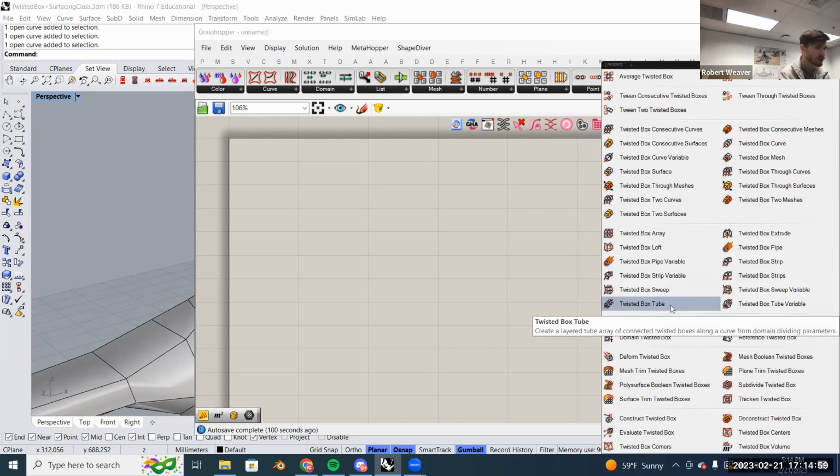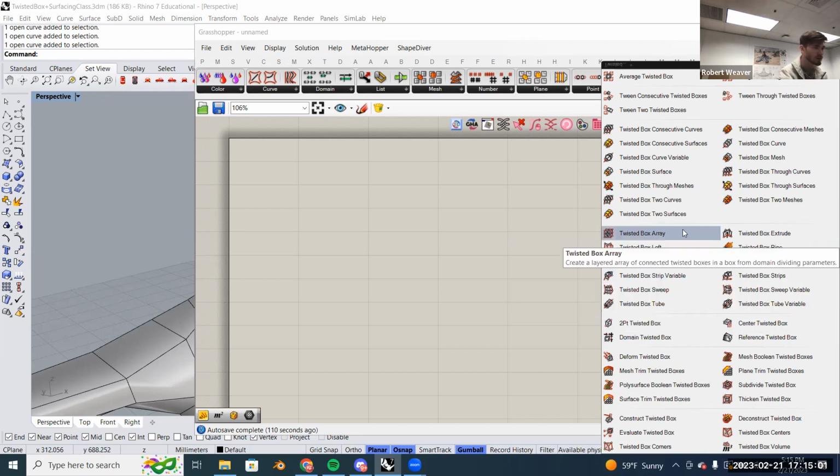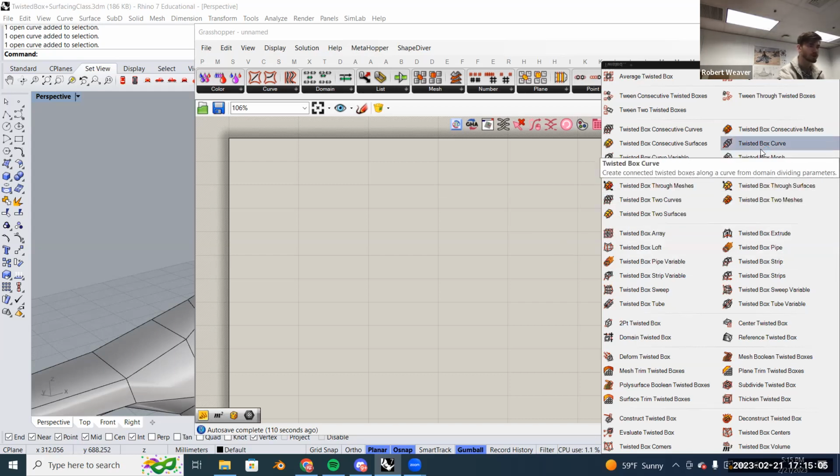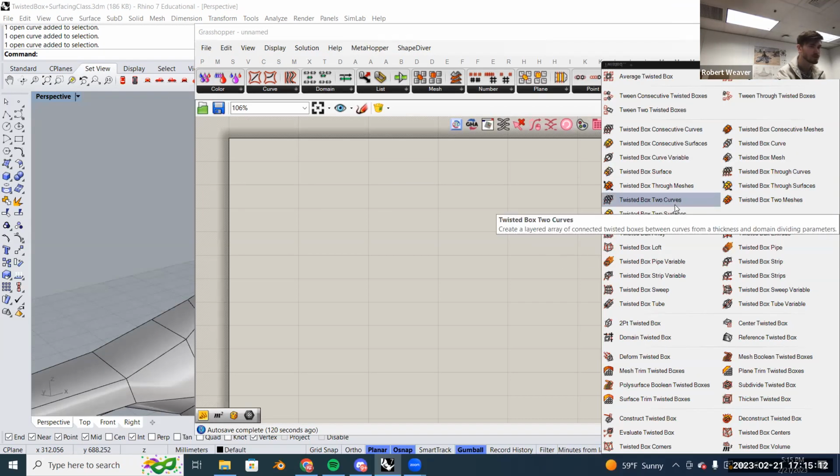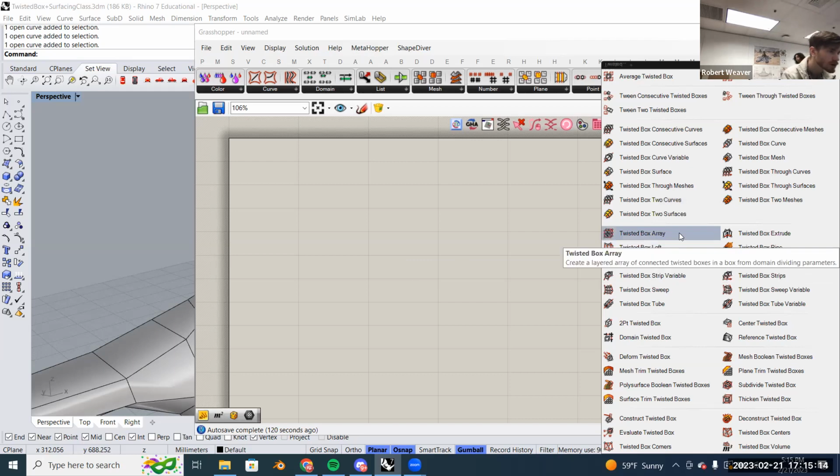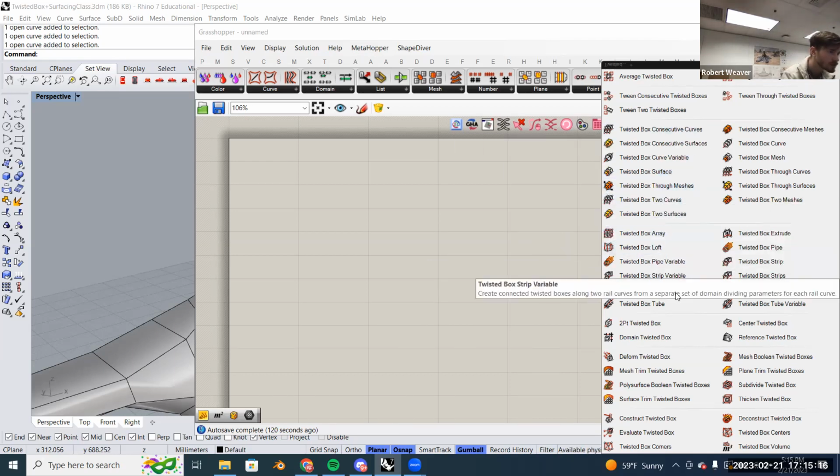So you can see we can create twisted boxes in tubes. We can create them in simple linear arrays. We can create them around meshes, curves, and all that. But today we'll just be doing a twisted box sweep. Let me see. Where is that? There's so many things here.